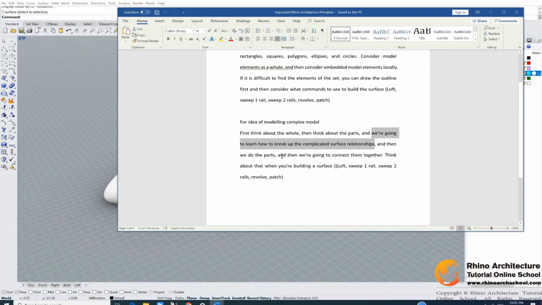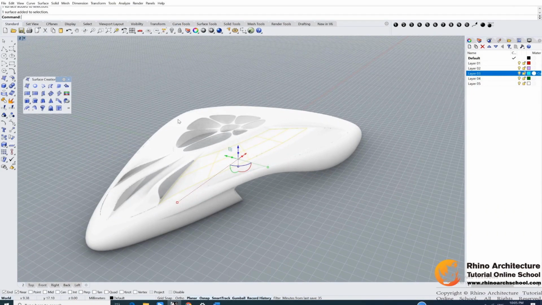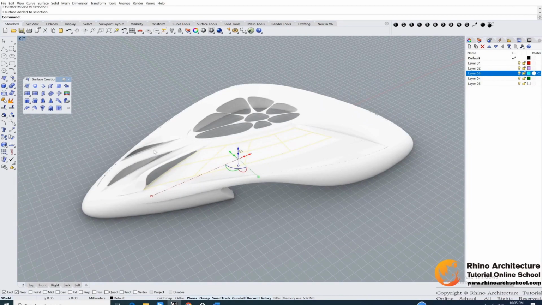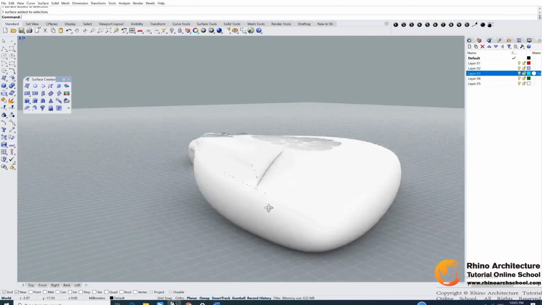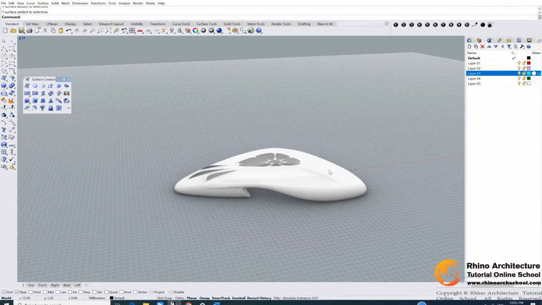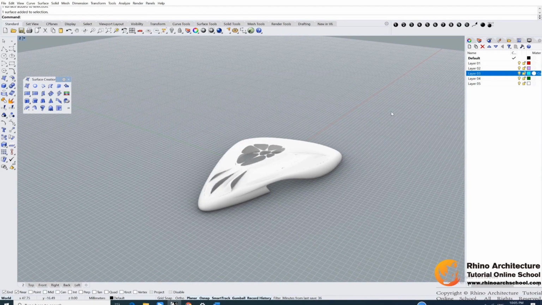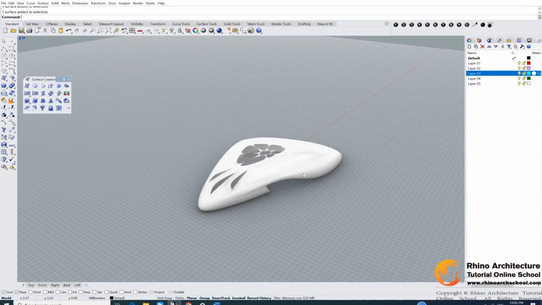And then we do the parts first. When we created the top surface, we split them into several pieces, and then we do them separately and connect them together. Cool. This is the logic when we build the model, not only for this one. When you do your project, you should also consider how to build your models. By following this logic, it will make your model much easier.